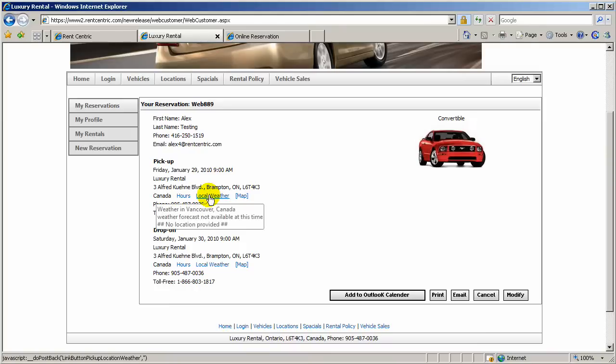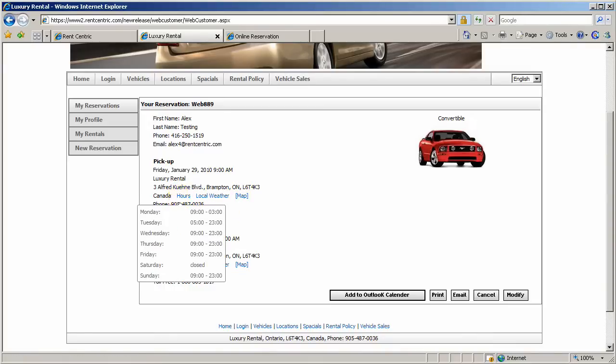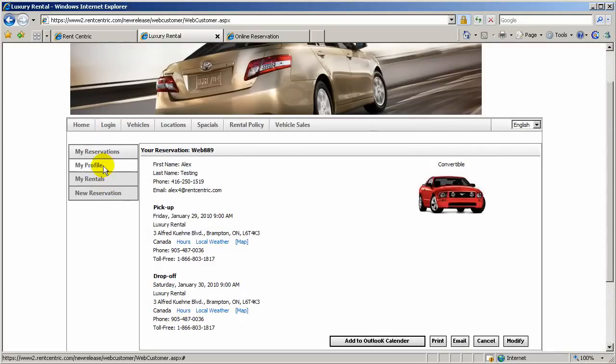If you have local weather set up, you can write under the administration location information. You can see the local weather. You can click on the map or hours of operation of this location. And this is when the customer logs in. They can see their previous reservations. They can see their profile or update their profile. They can see their rentals, or they can start a new reservation from scratch.